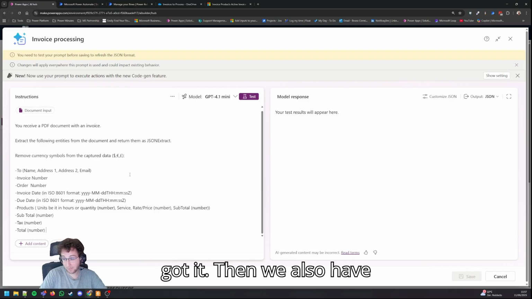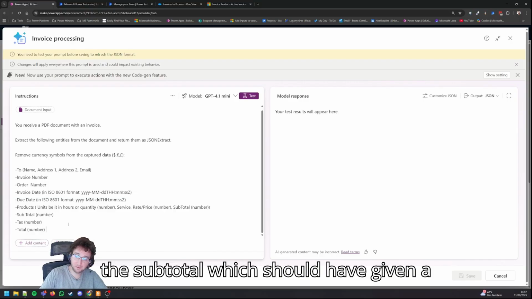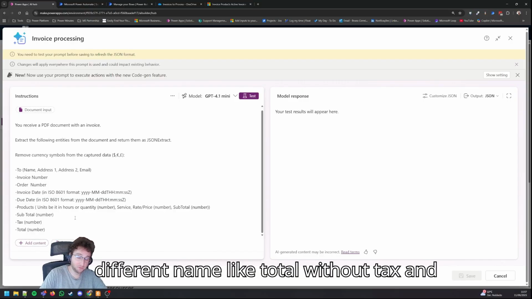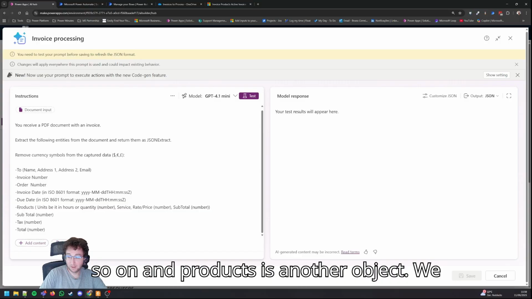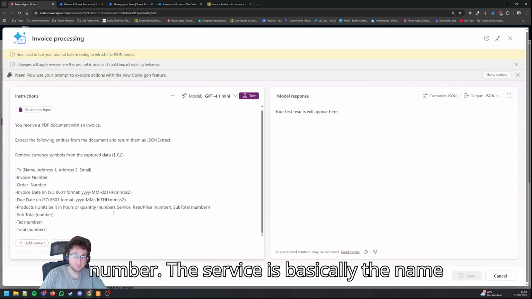We got it. Then we also have the subtotal, which should have given a different name, like total without tax, and so on. And products is another object. We say that units can be in both hours and quantity, and I want to store that as a number.